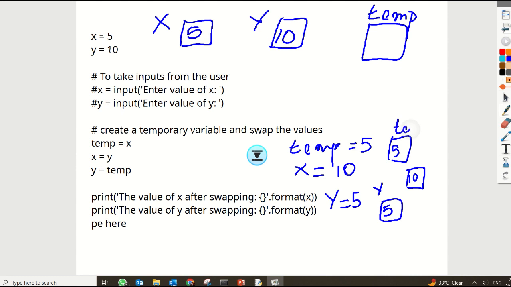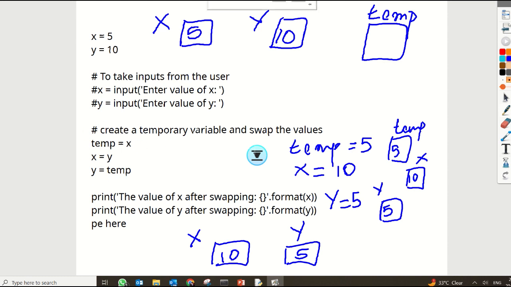So this is your temp box, this is your x box. When you now look at your x box, it has 10, and your y box has 5. So actually you have swapped the values, right? Now your x box contains 10 and your y box contains 5. So you have easily swapped the values. This is one example of swapping, where we are using a third variable, that is a temporary variable. Now you can try swapping the values of the variables without using the temporary variable. You can think about it and check.